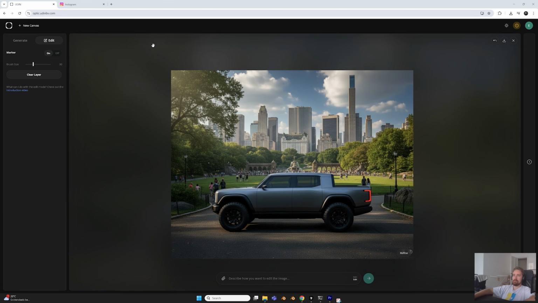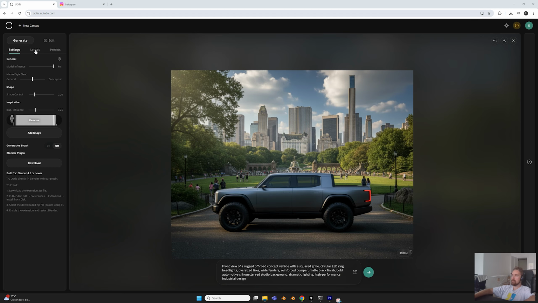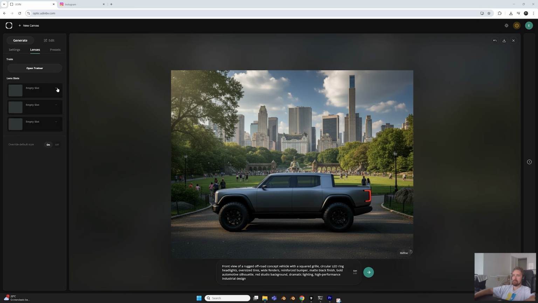Anyway, last thing I didn't mention, there's one update for lenses. Very small one. If you have a lens, also you have the slider, but at the very bottom you have this thing called override default style. And the default behavior is that it's on, which means whatever lens you want to activate, the higher the influence, the bigger the effect of your lens is, rather than the specialized training of automotive we do for the default style of Optic.